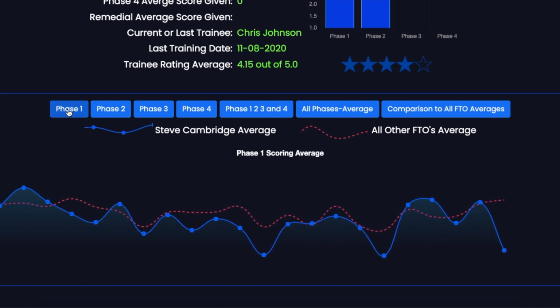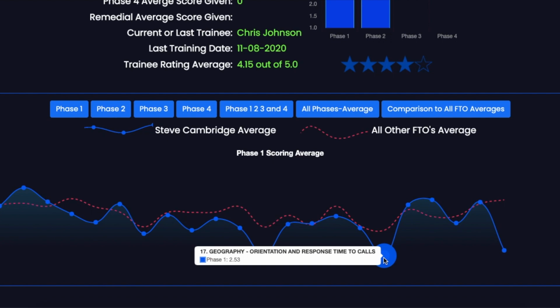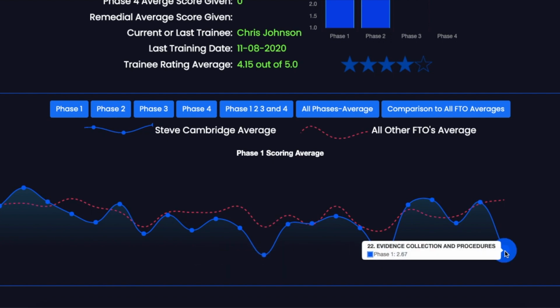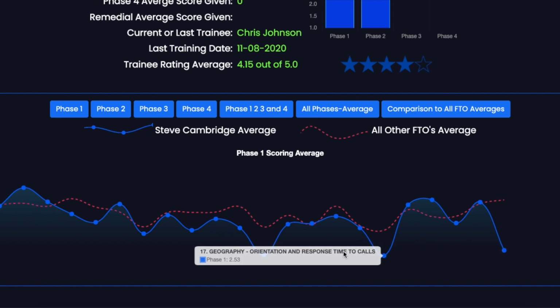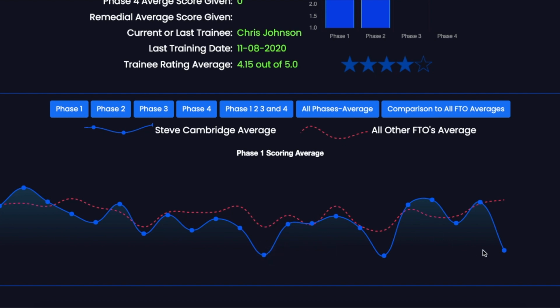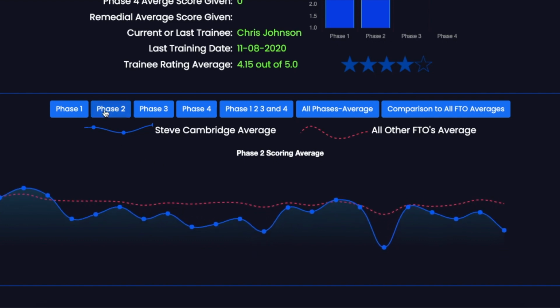Now, if you click on phase 1, instead of having all the phases average, which is what we were previously looking at, you're looking at the grading just in phase 1 and how he grades. So generally he is still grading a little bit below that red line average from all the other FTOs. He's really hard on certain areas such as evidence collection, and he's hard on geography. He's tough on report writing, more so than the other FTOs.